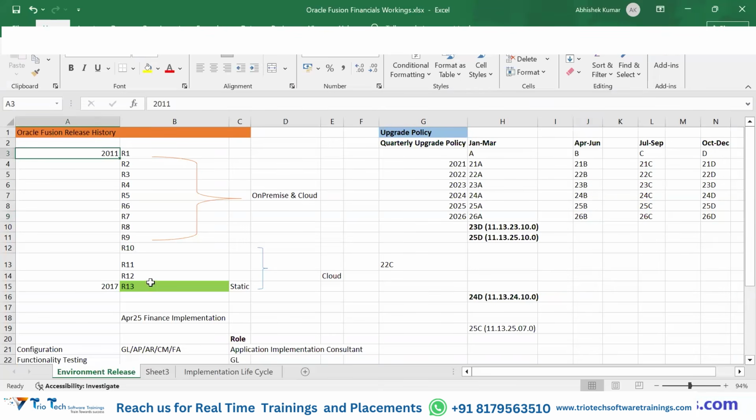Then you have 13, right? So 13, in the year 2017, there was release 13. What happened is, from 2011 to 2017, a lot of changes had to be done in the application because it was a new application at that point of time. Whenever a new application is there, it cannot be at par with all the industry-related solutions, so a lot of development enhancement was done within the application.